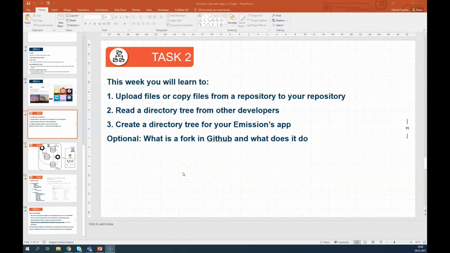Hello and welcome to this, your second tutorial on the emissions calculator app development. This week, you will learn to upload files or copy files from an external repository to your own repository, read a directory tree from other developers, create a directory tree for your own emissions app, and if you like to keep going, we're going to include an optional module where we're going to explain what a fork in GitHub is and what it does.